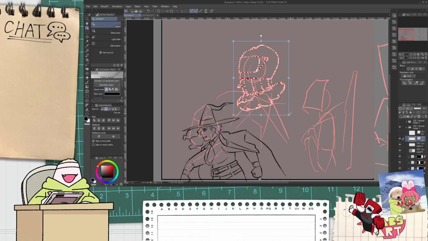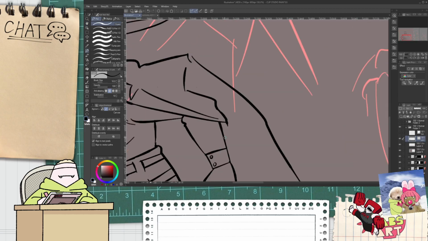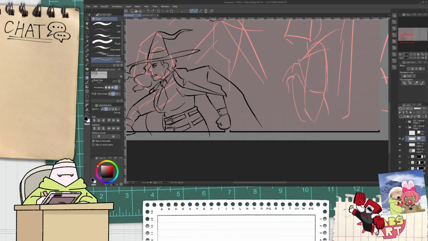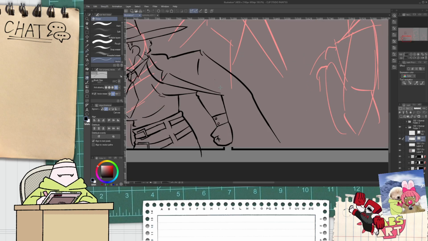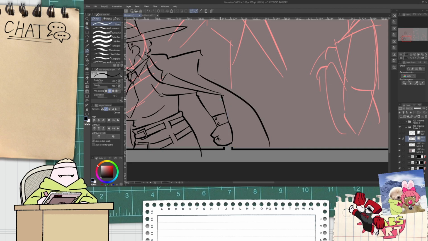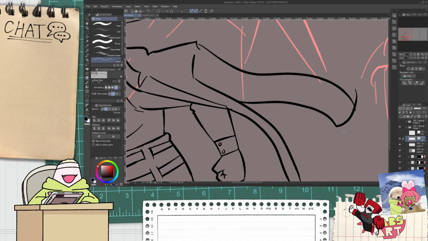Yeah, no. I need to make her head way smaller to avoid making it look huge compared to the witch girl standing next to her. Okay, there we go.